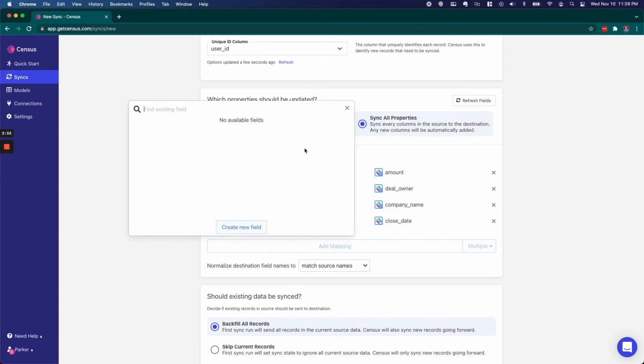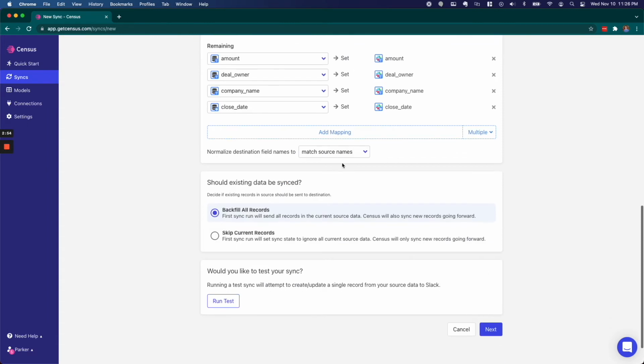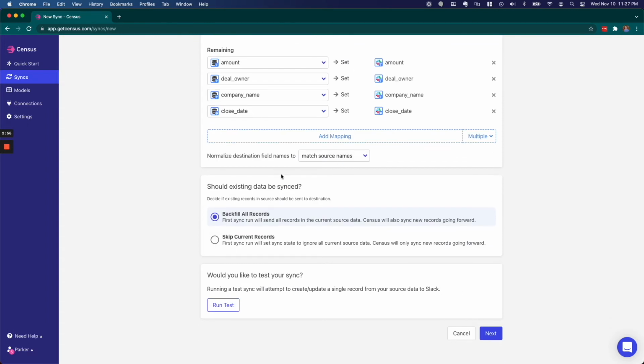So there's no more fields that I need to add. And if you'd like, you can click here and you can decide how you want the destination field names to look. So it can be uppercase, camel case, snake case. I'm just going to choose lowercase.